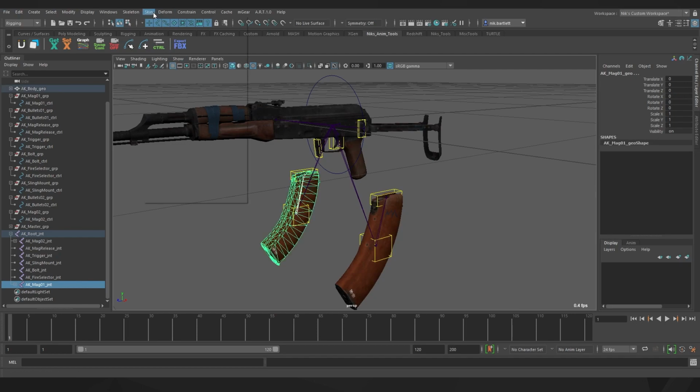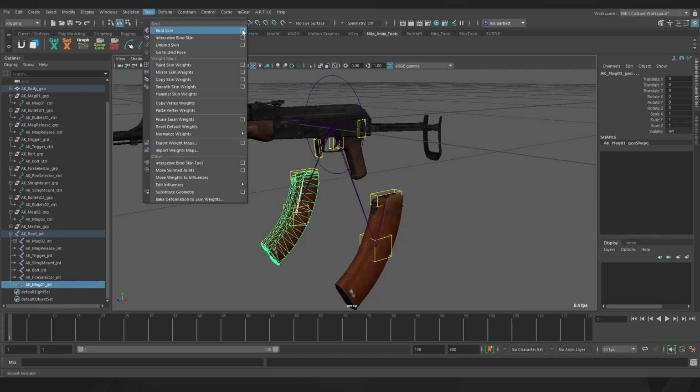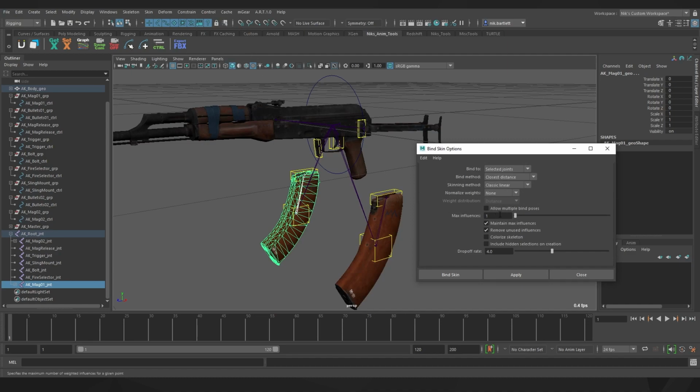Alright, time to connect the skeleton to the meshes. Still in the rigging menu set, if you come up to skin and then open up the options menu for the bind skin, you just want to make sure you've got it to bind to selected joints and just have the max influences set to 1. Select the joint, then the mesh, and then bind skin.